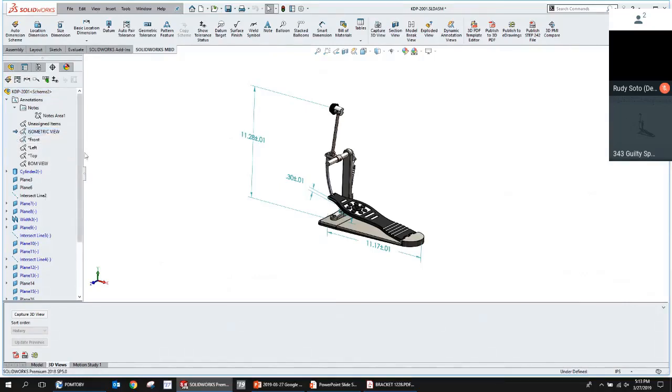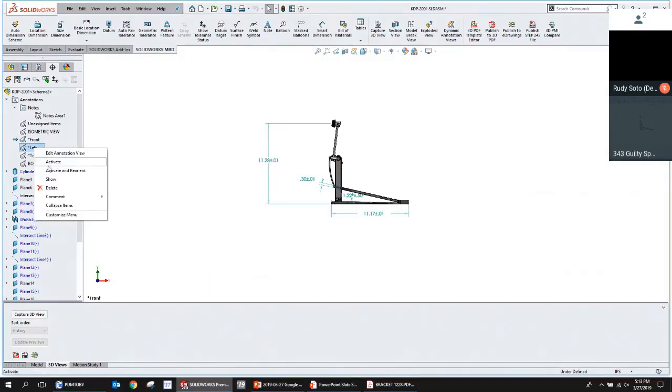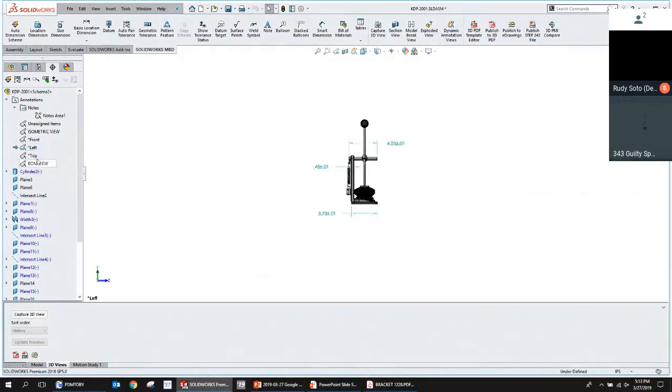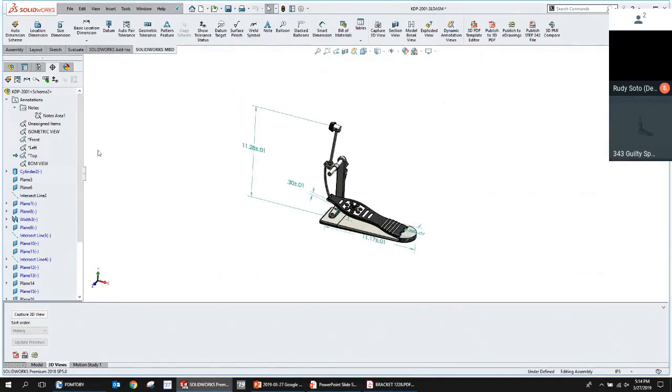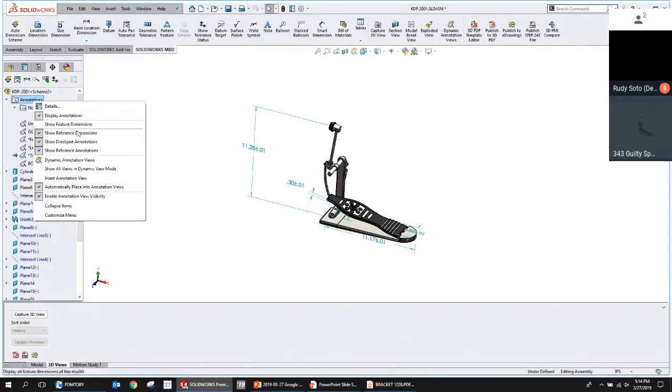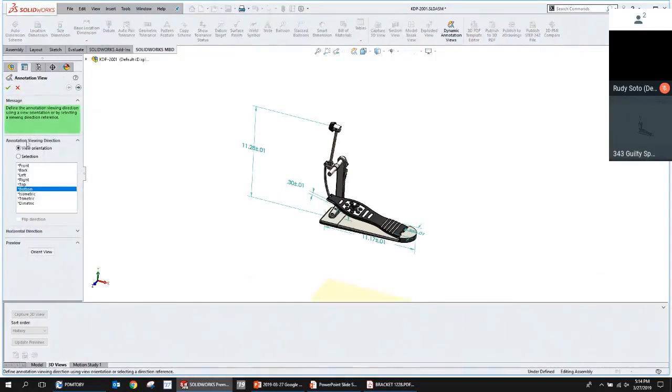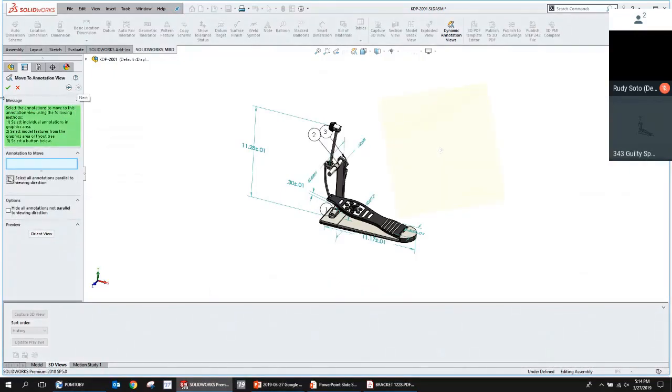So I've got this front view. I've got this side view, some dimensions on there. I've got a top view, only this one dimension here. And for this one, what I'm going to do is I'm also going to add a BOM to the assembly. So let me make a new annotation view. So I'm going to say create annotation view, and I'll call this one, I don't want to move any.